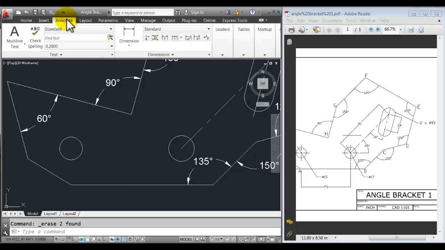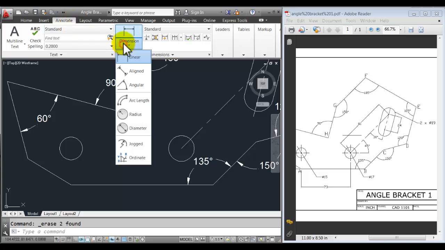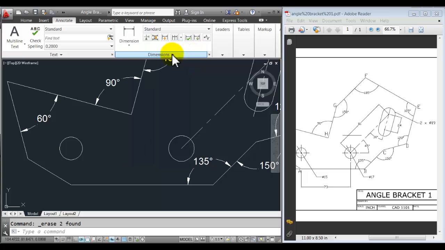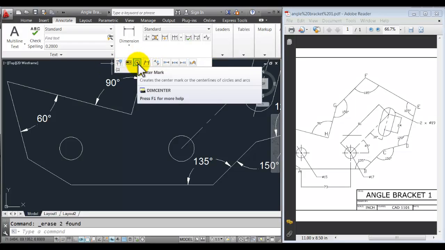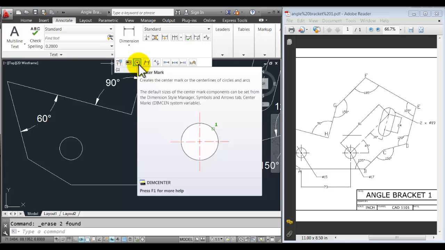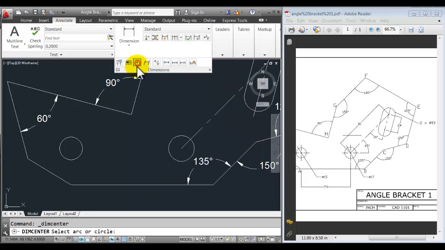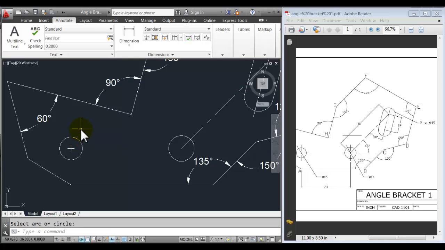If we go to the Annotate tab, you'll see that there is an entire panel for dimensions. If you click on the word dimensions, you'll get more within that panel. And nested here is the center mark tool that we can use. Now the scale here might not be exactly right, so let's go ahead and select it and check it out. Click on here, and now what we're using here is the center mark that only gives you 2 lines.